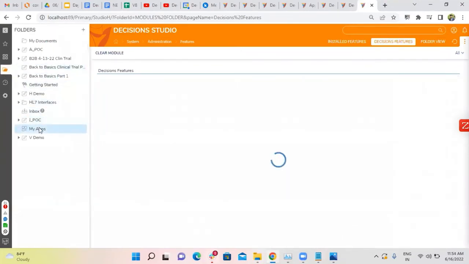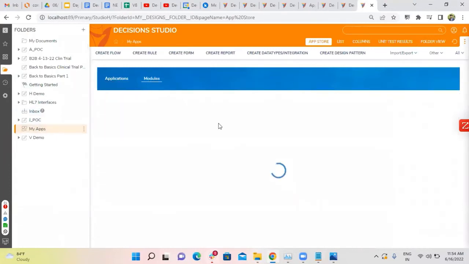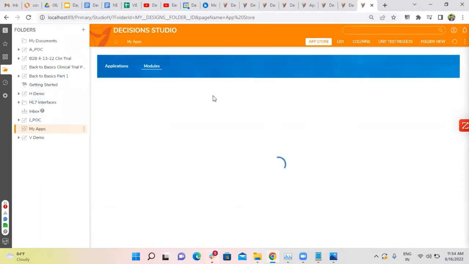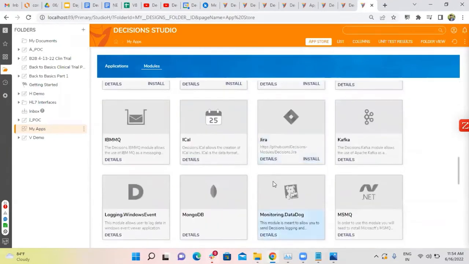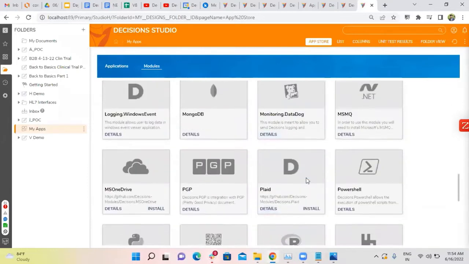Okay, let me go over here. My apps. If you go over here to this my apps module section, so this has already been explained in a couple of different sessions before.